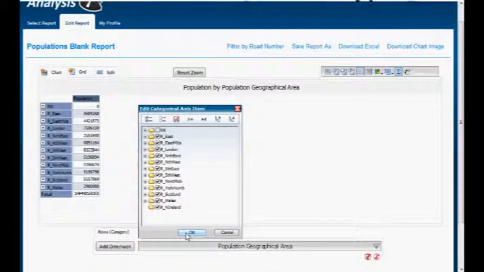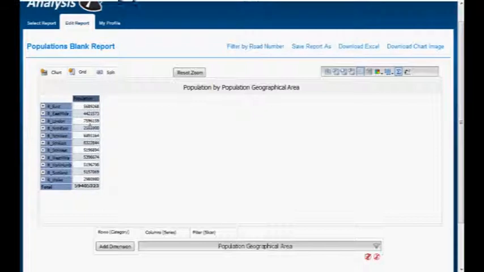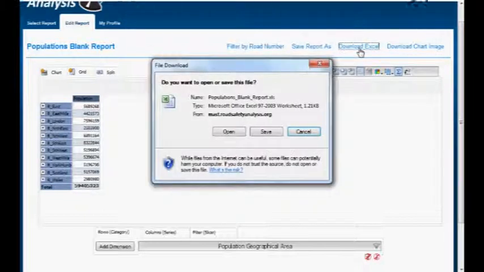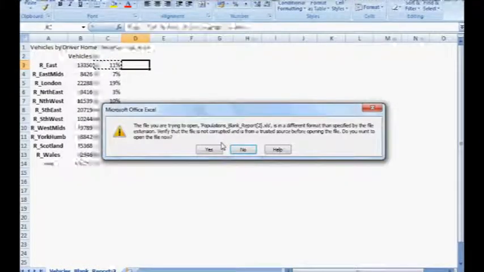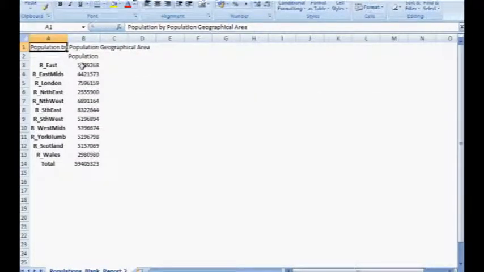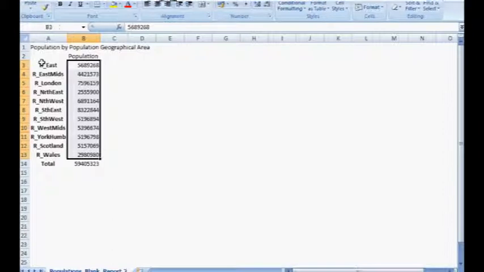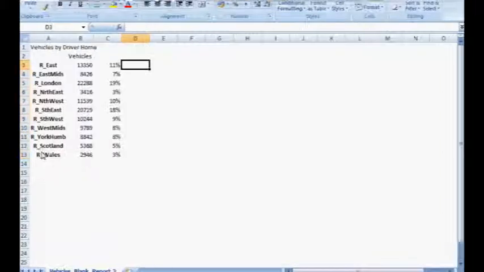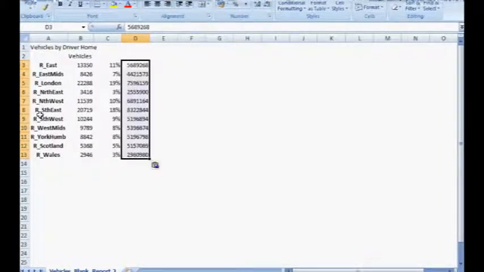There we are. There's a comparable set of totals, and I'm going to download those into Excel. And there they are. There's a comparable set of populations with exactly the same regions in exactly the same order as I extracted a moment ago from vehicles. So I'm just going to copy those and I'm going to paste them into my report with my motorcyclist figures.